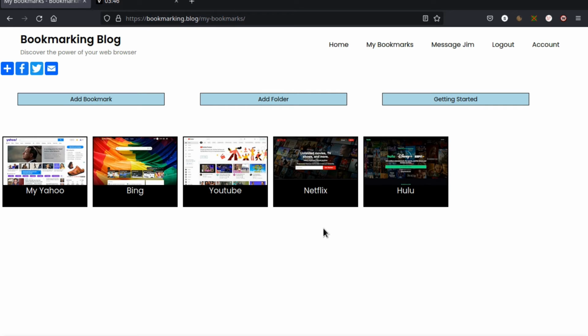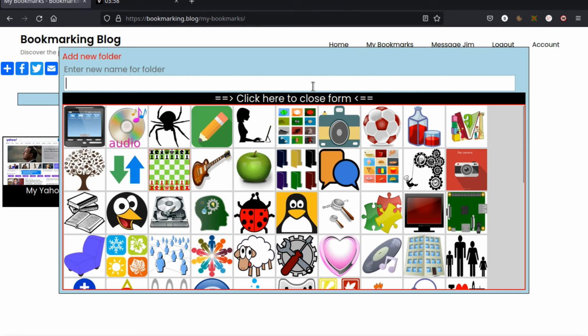Okay, so now that we have some bookmarks, we want to organize them a little better, because if I keep on creating bookmarks, it can get pretty cluttered. So what I want to do is create some folders to put my bookmarks in. Let's create the first one here. We're going to give it a name. We'll just call it Search Engines.